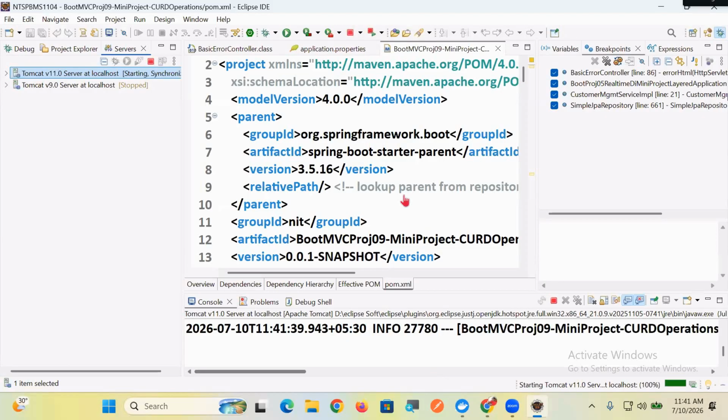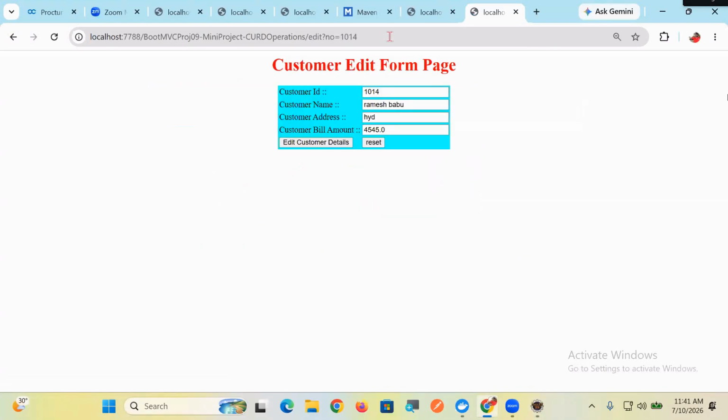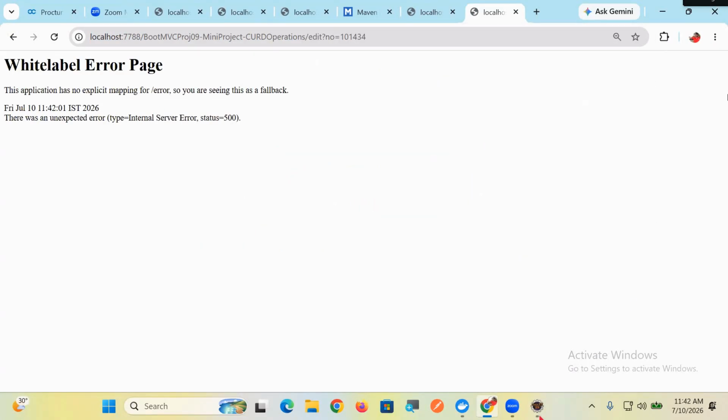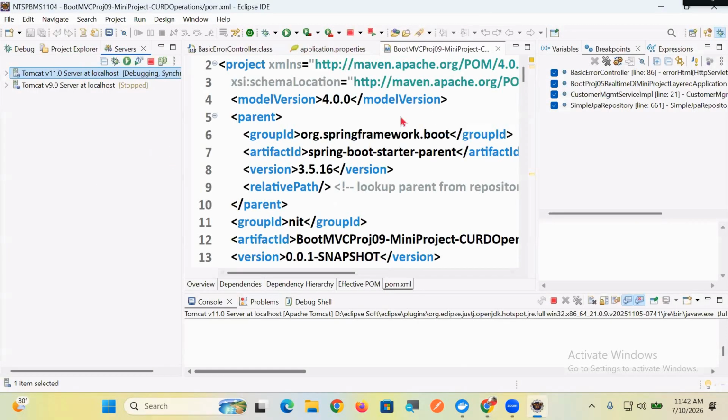But this time I'll try to create the error from a different angle. Report 8. I'm giving a wrong number that internally throws an exception. Customer not found exception. It should not come like this. It should go there and wait there for a breakpoint. I don't know why it's not going there.